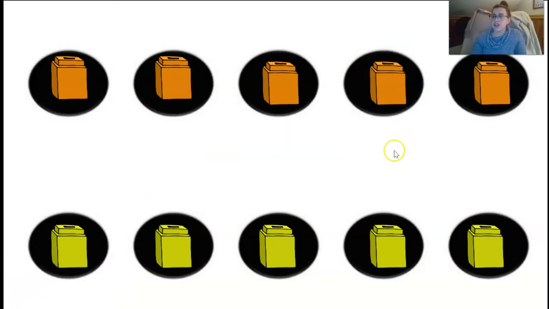We're going to start with our 10 frame mat. How many cubes do we see? We see 10. We have 5 in one row, and we have 5 in another row. Our 10 frame mat helps us organize and helps us count our cubes. And when we see this whole 10 frame mat filled, we know immediately we have 10 objects.